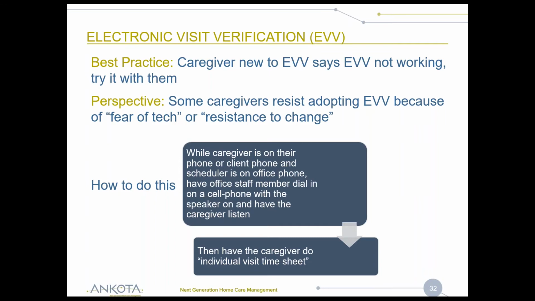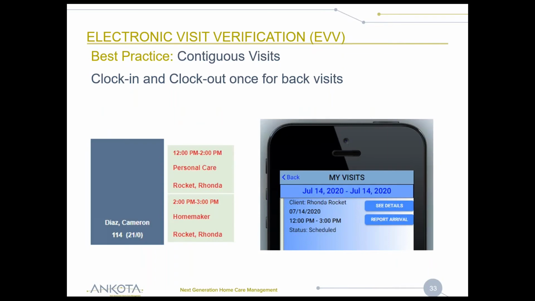But in general, sometimes it's just a little bit of fear. And in general, when we bring an organization live, around 80% of the caregivers get it right away. And then there's some that have a little bit of fear or need a little bit of hand holding, and this is a good best practice.